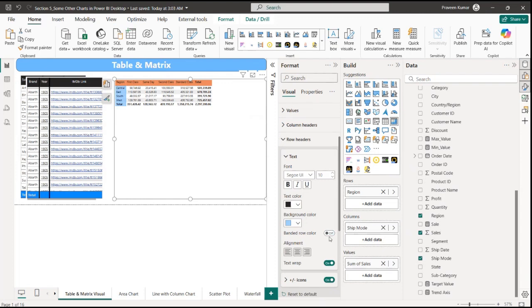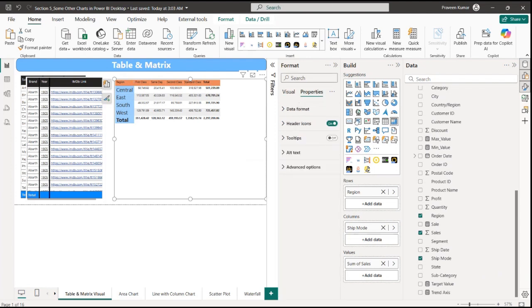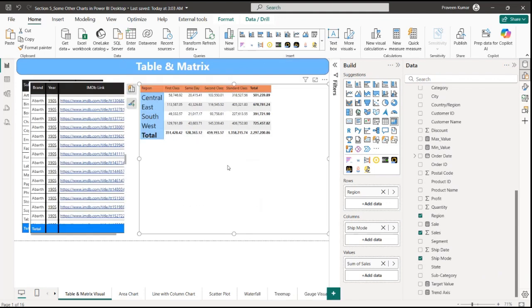Okay, I have to change this brand row color. Let me increase the size to 20. So you can see these are the row header and this other one is the column header. This matrix is important when you want to create your own pivot table in Power BI.